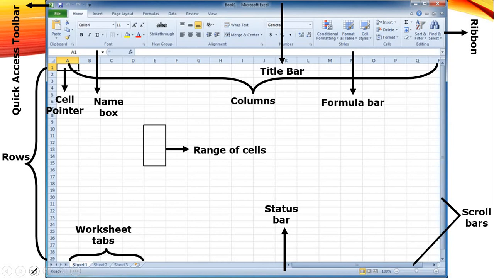In view options, there are three views: normal view, page layout view and page break view. Normal view is the default view of a worksheet. It will show all the rows and columns. In page layout, it is divided into pages. Next, page break view. It shows only the pages that have contents. You can adjust the page breaks to increase or decrease the number of pages that will hold your data. Next, zoom control. You can zoom in and zoom out the worksheet by dragging the slider left or right.